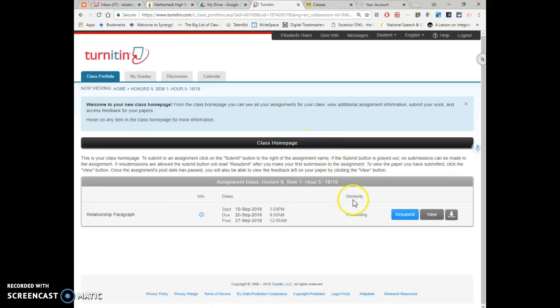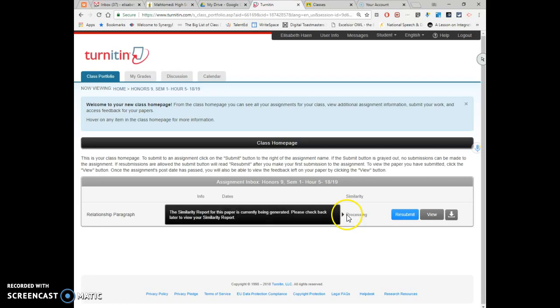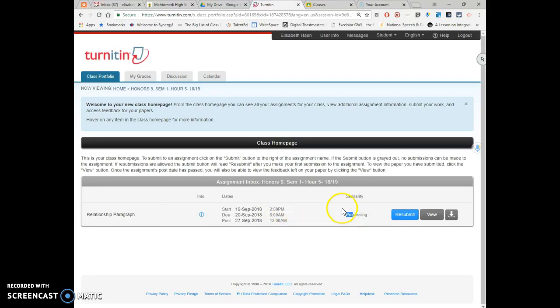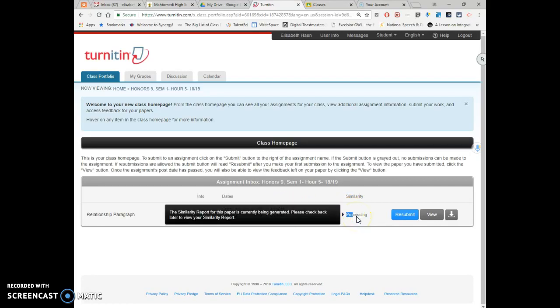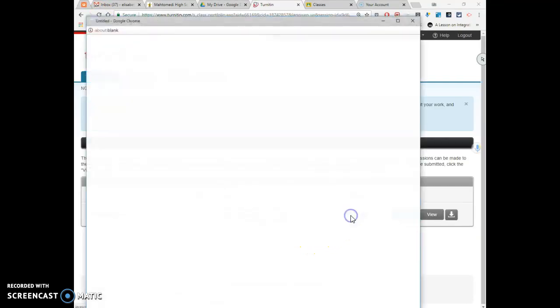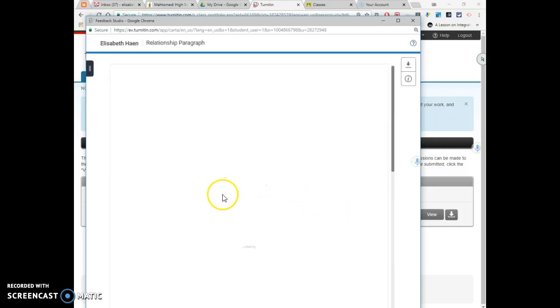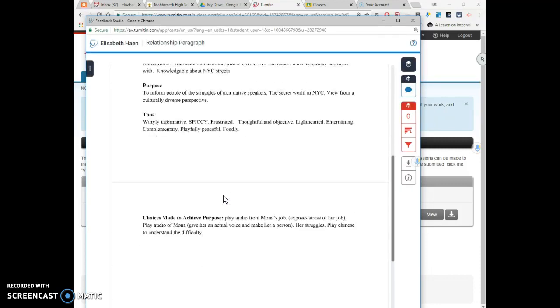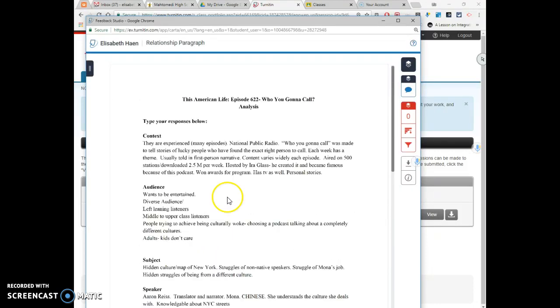So then I'm going to return to the assignment sheet, and it says similarity processing. If you look at what it says there, it's currently being generated, meaning Turnitin is looking through your assignment and seeing if they can see how it's similar to anybody else's. So here, my assignment is 0, right? So that means everything on here is my original work, okay? Nothing in here is the same as somebody else's.